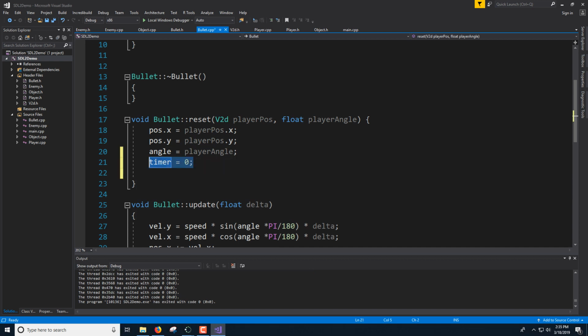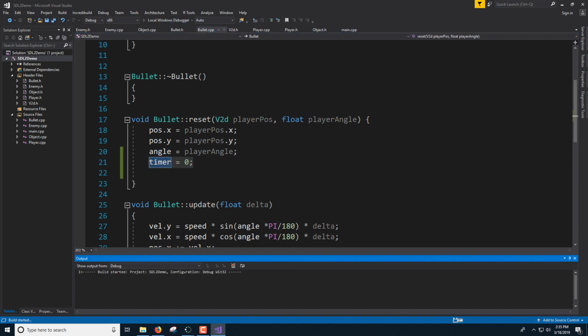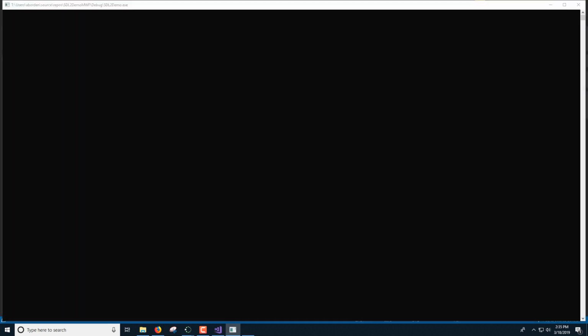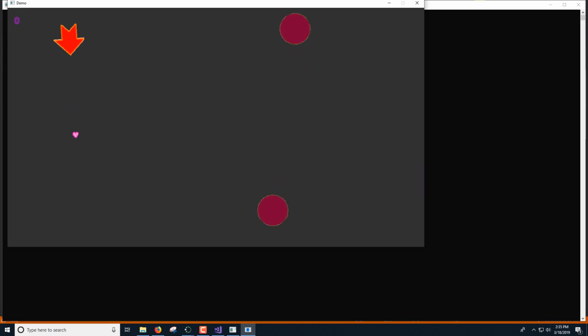Just set the timer back to 0 here, and I'm pretty sure that clears it up. Otherwise, it holds on to the timer from before. Yeah, that fixed it.